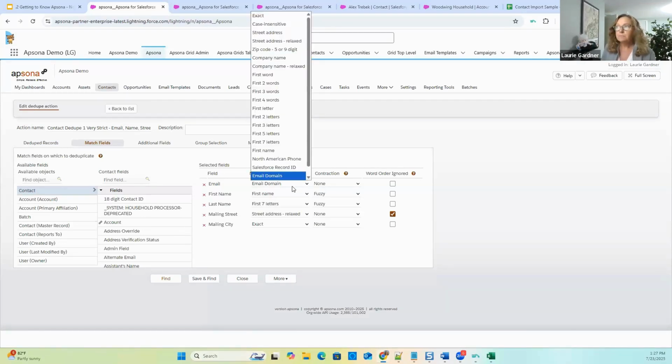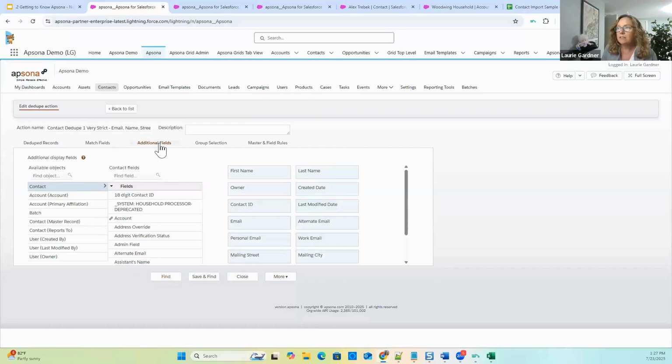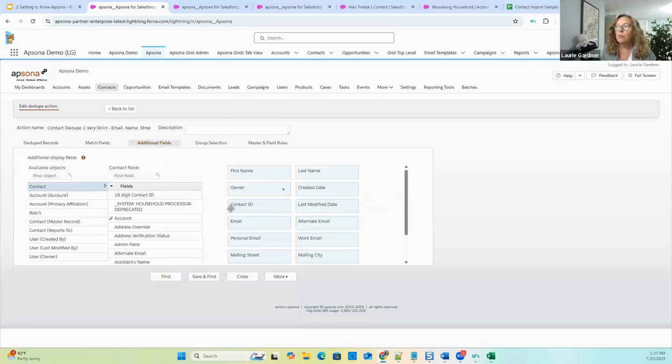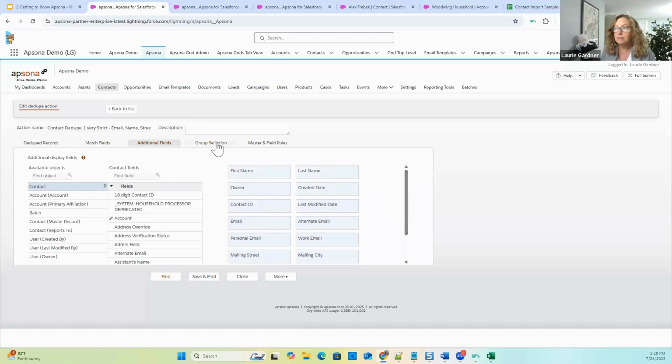And this gives us some pre-built match functions where we can match on just some of the letters or words. Street address takes into account things like road versus RD, that sort of thing. All of these are listed and explained in our support documentation. You have the option of doing an alphanumeric or fuzzy match only. You can ignore word order. The next tab is, in addition to these fields that you're matching on, do you want to see any other pieces of information about these contacts?